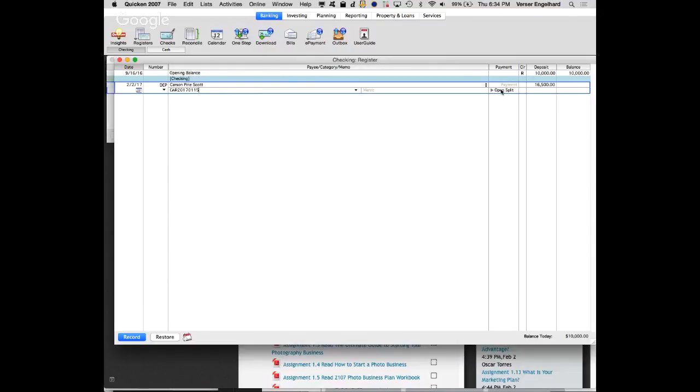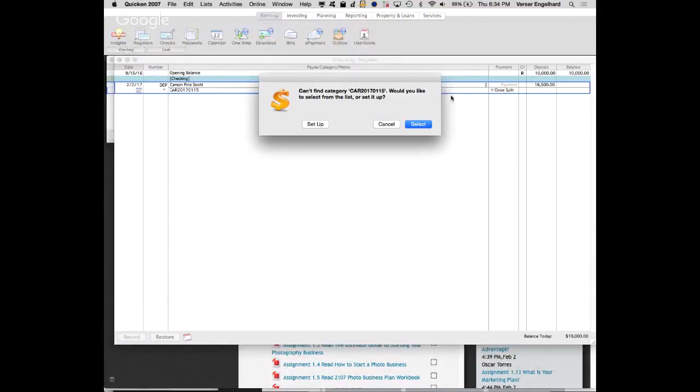Finally, in this open or split category, like right here, if you open this guy up, first off, it says it can't find this. Would you like to put this on a list? And I'm going to say, no, don't do that.